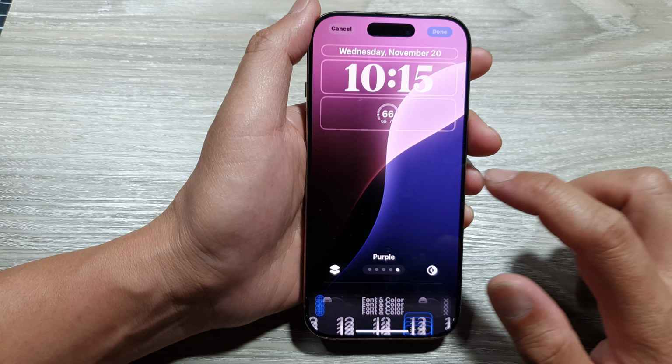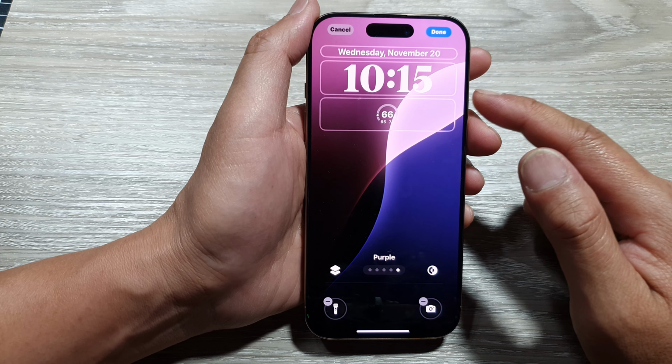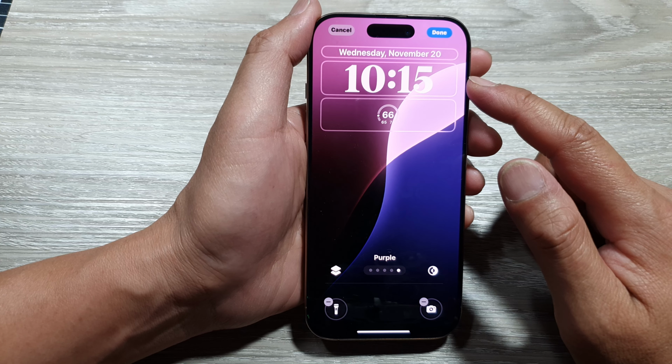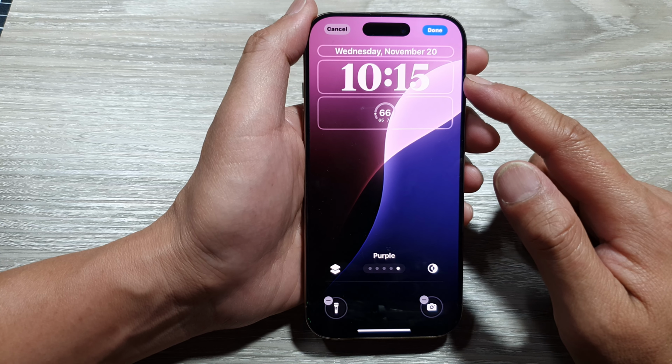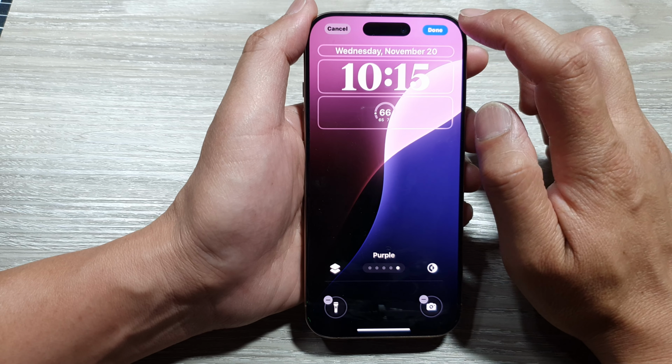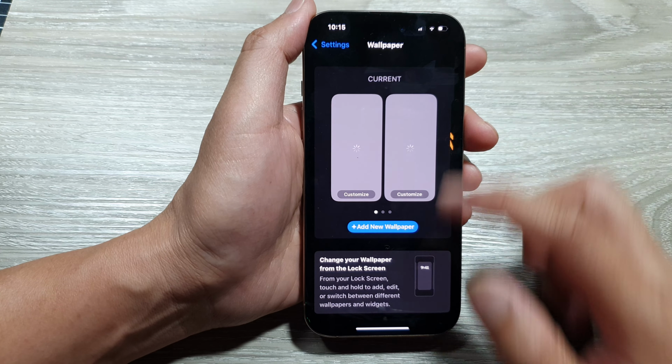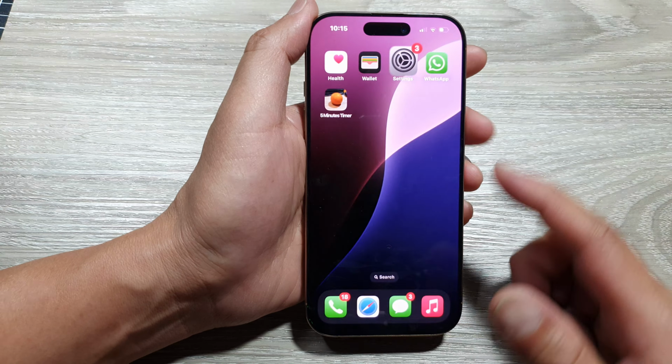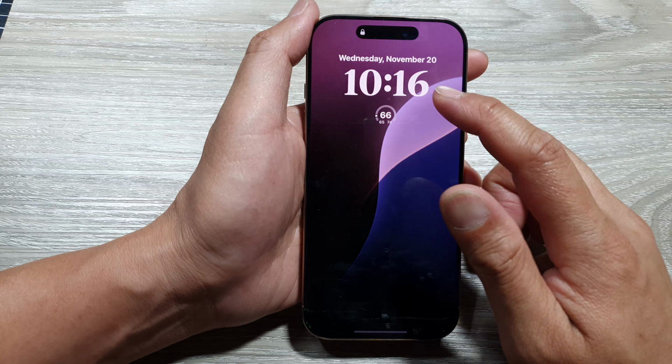And that's it. So that is how you can change the lock screen clock widget, font, and color on the iPhone 16 series. Finally, tap on the Done button to save the changes. And then swipe up to return back to your home screen.